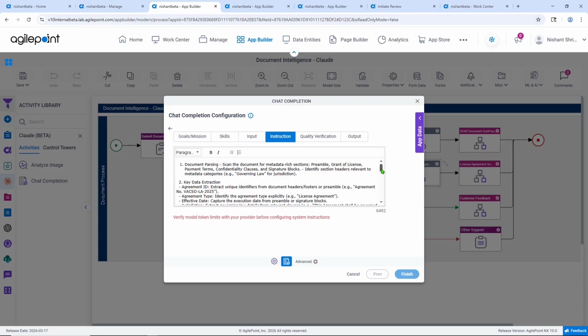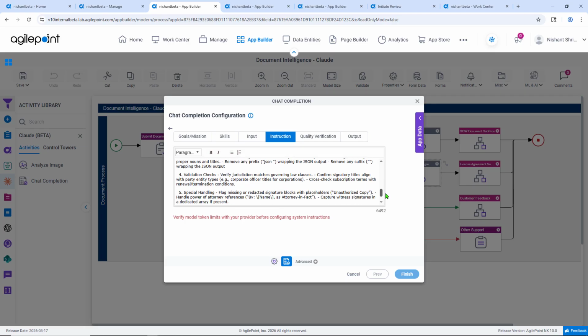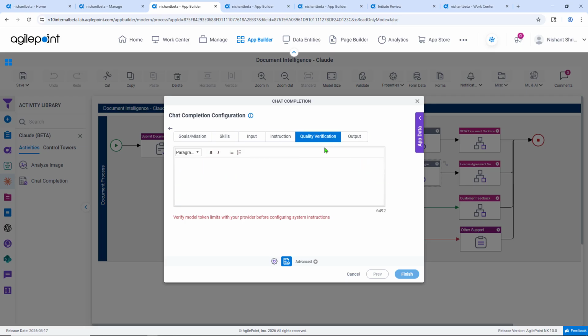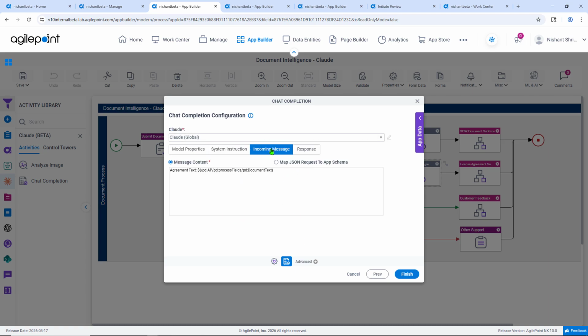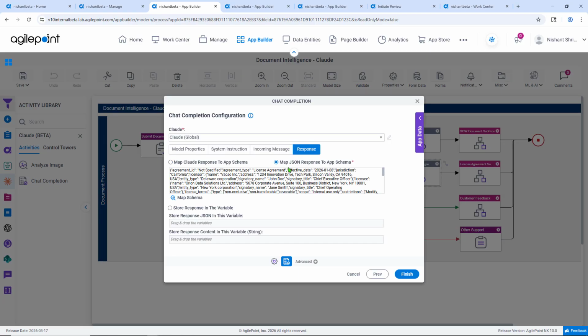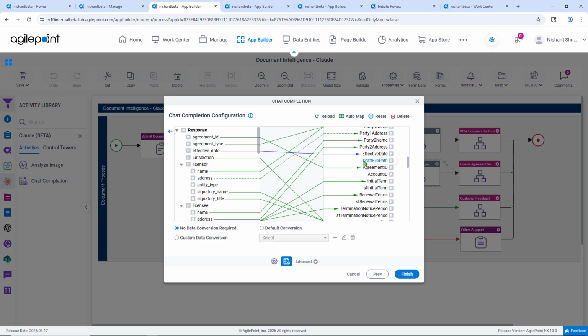Various instructions pertaining to this document type, being a license agreement. Again, no quality verification, and the output here being a JSON structure. The incoming message is going to be the entire agreement text, and the response, as you can see here, we've mapped to my AgilePoint schema. So you're seeing here all of the relevant details that we're interested in coming out of that agreement and then being mapped back into my AgilePoint application schema.